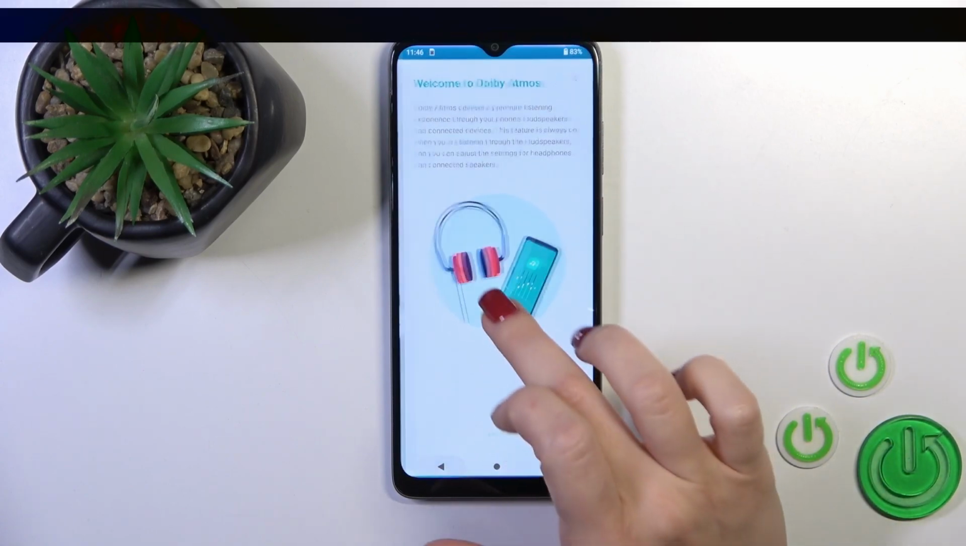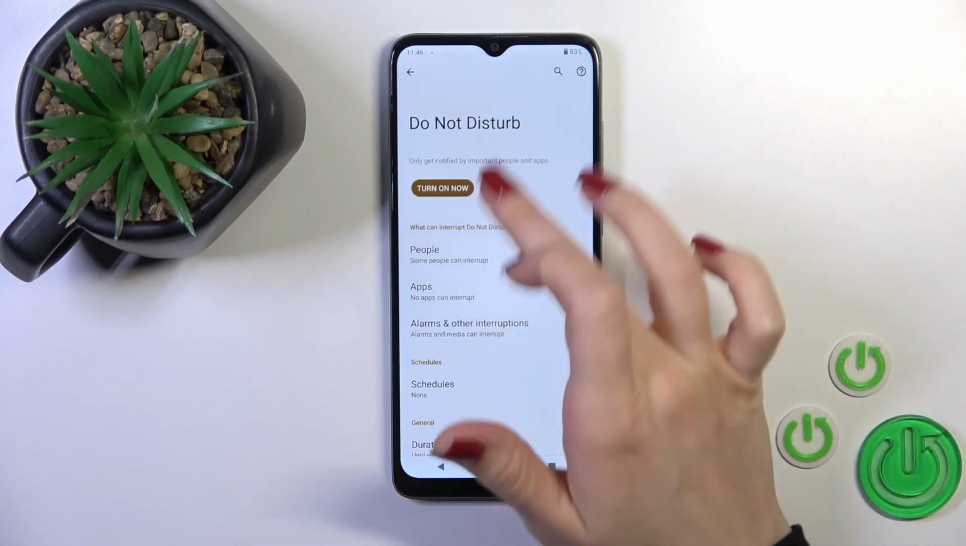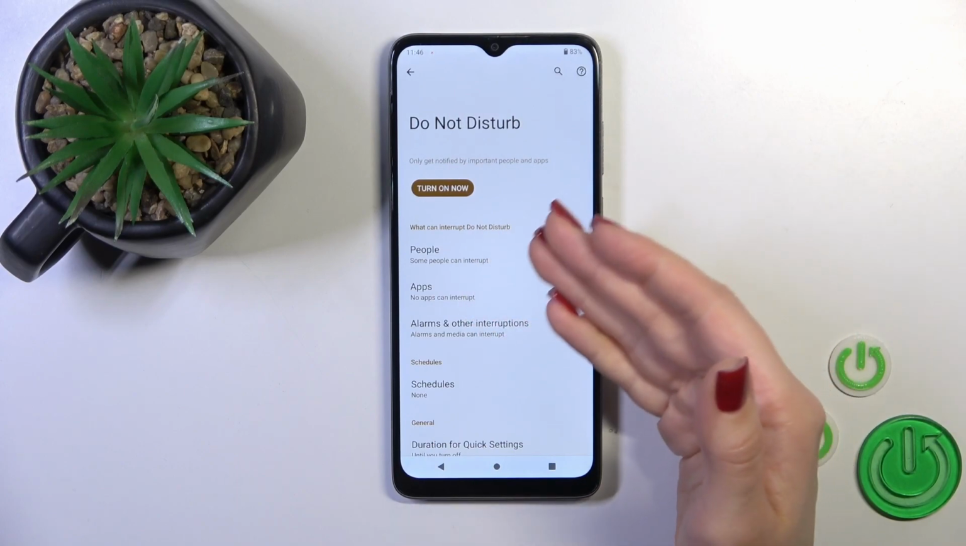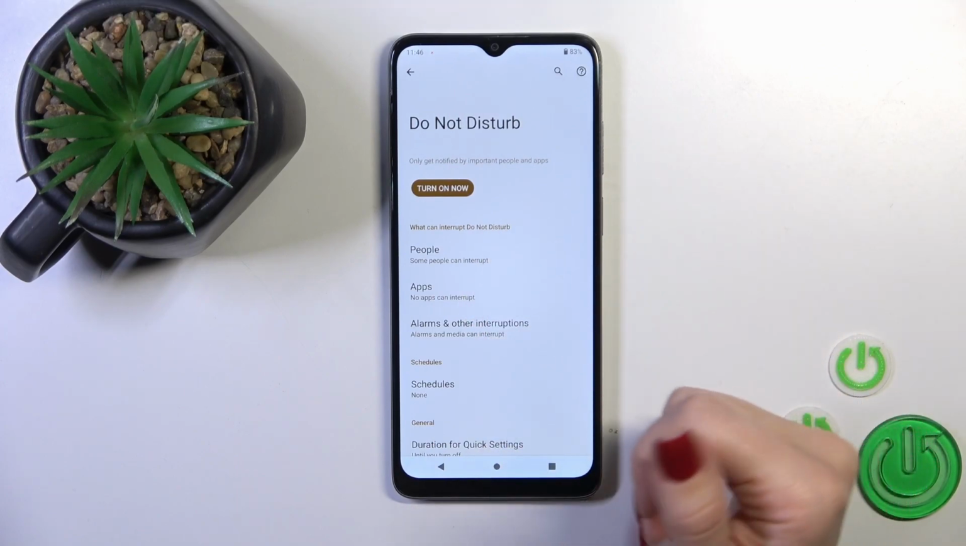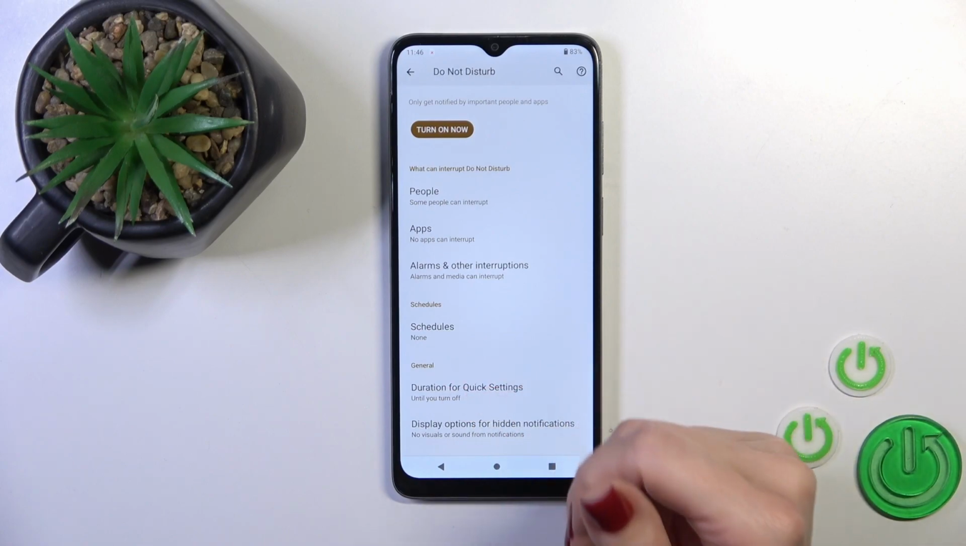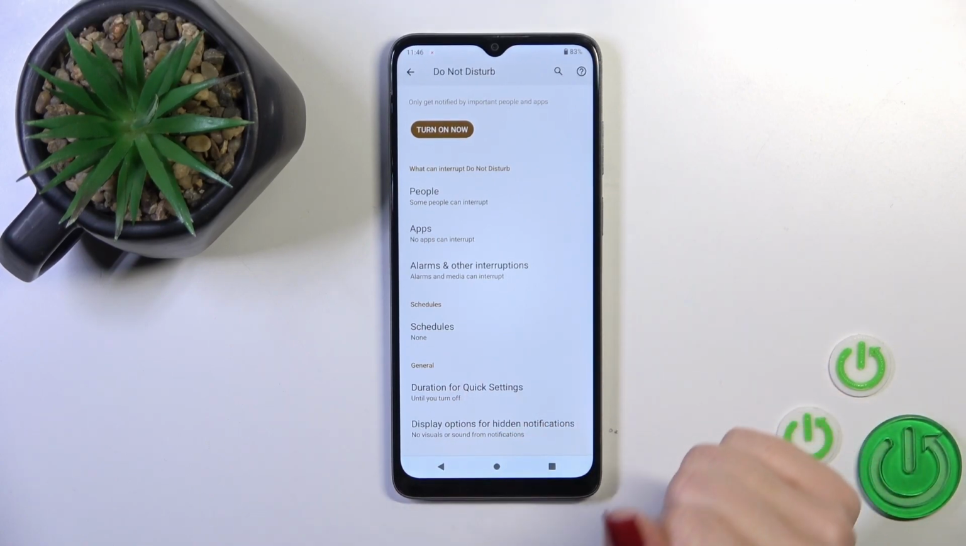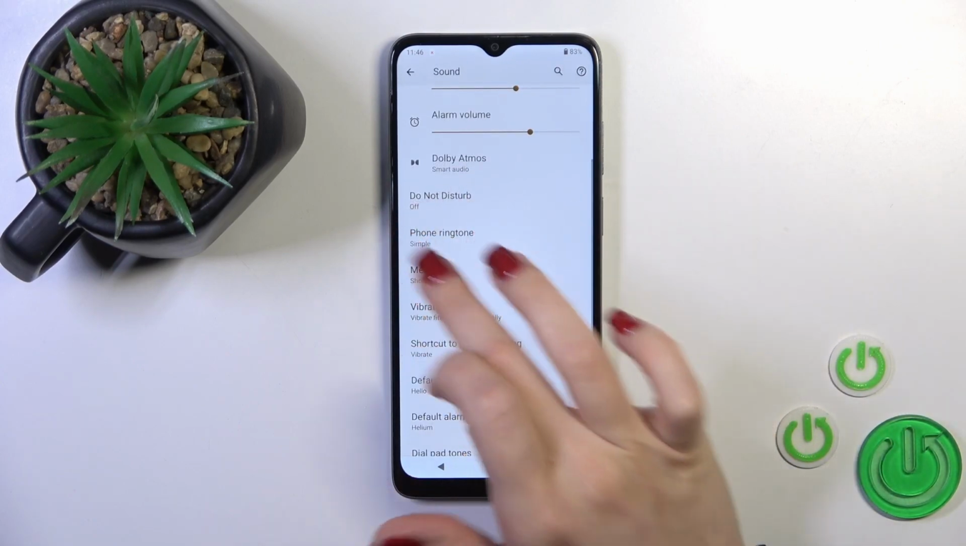We could activate also or turn off the Don't Disturb mode to allow some calls, messages or notifications from any people or apps, to set the schedule, to change the duration for quick settings, and to display options for hidden notifications. Let's go back. We could switch phone ringtone.